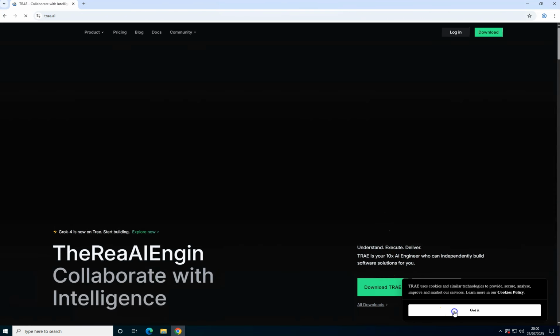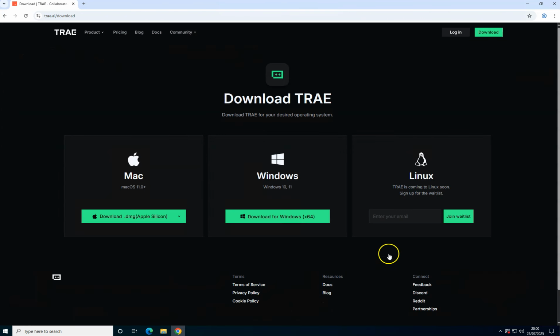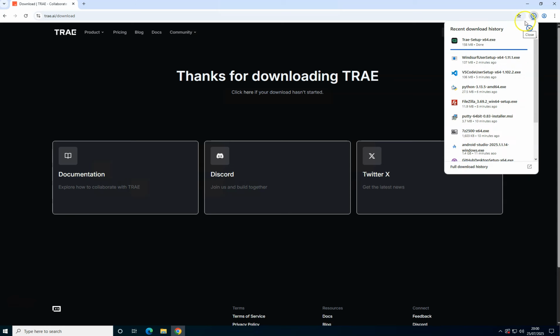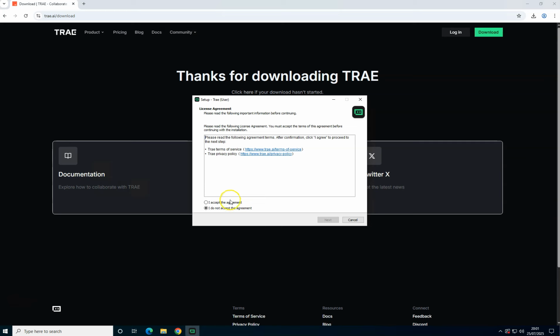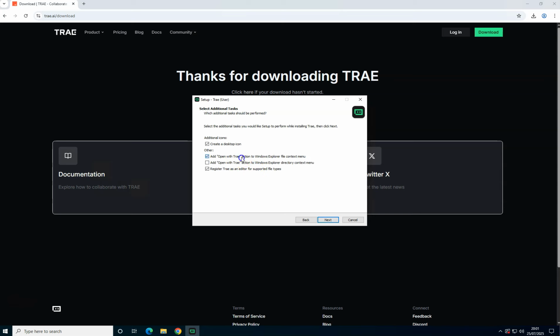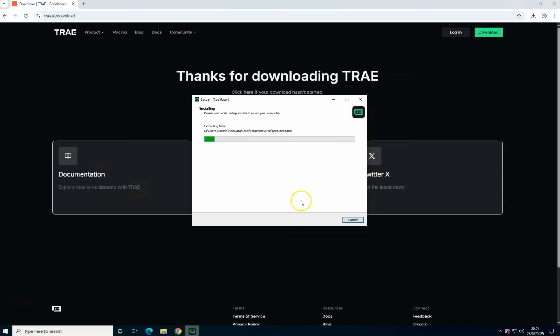I'm going to say download. I'm going to choose the Windows version. Like in the other software, we first must accept the terms and conditions and what is going to be installed. Yes, we want to open with this as well. Let's have more options to choose from. I'm going to just click it and install. Now we're going to wait for this to actually finish.